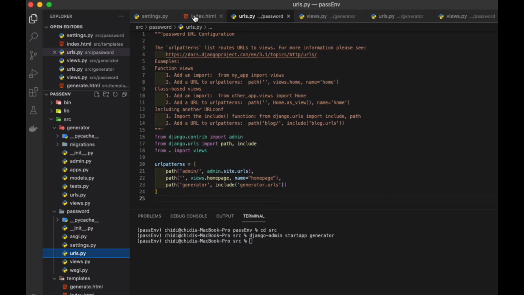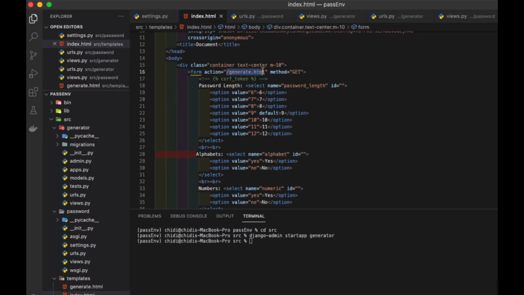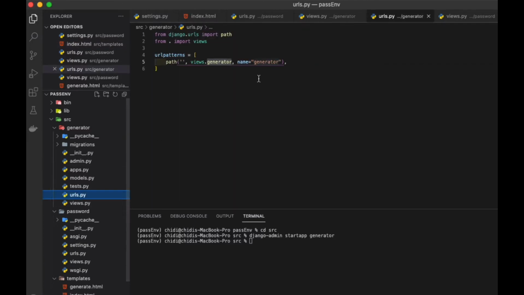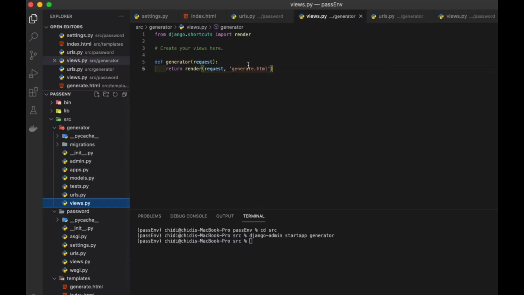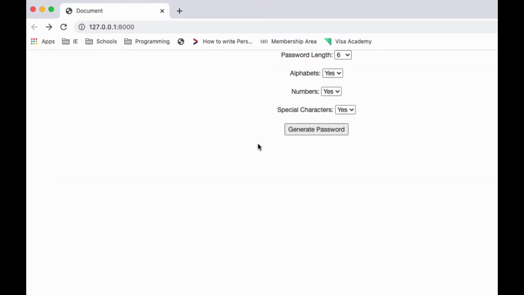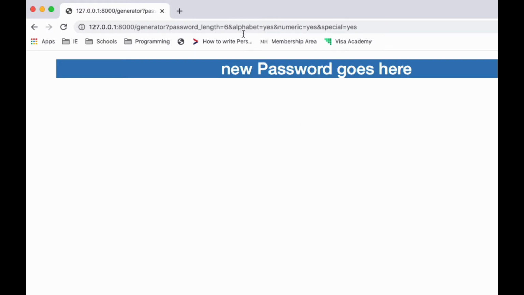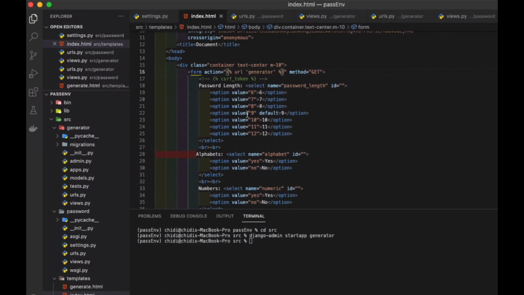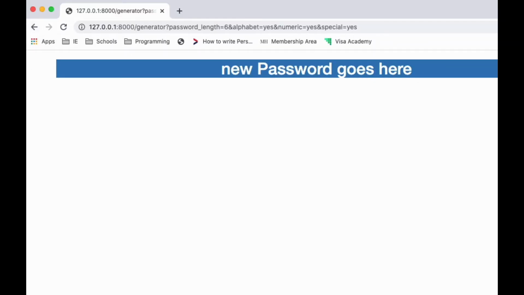The error is from our index.html page. So we can simply just replace this with the URL name. Let's say url, we'll call it generate. Right, that was the name we gave it. We can check under generator urls, okay. Refresh and click. Yeah, so new password goes here. So that's basically it. We simply replace the URL using the bracket, percentage sign, the keyword url, then the name of the URL. So now we got our new password showing up here.